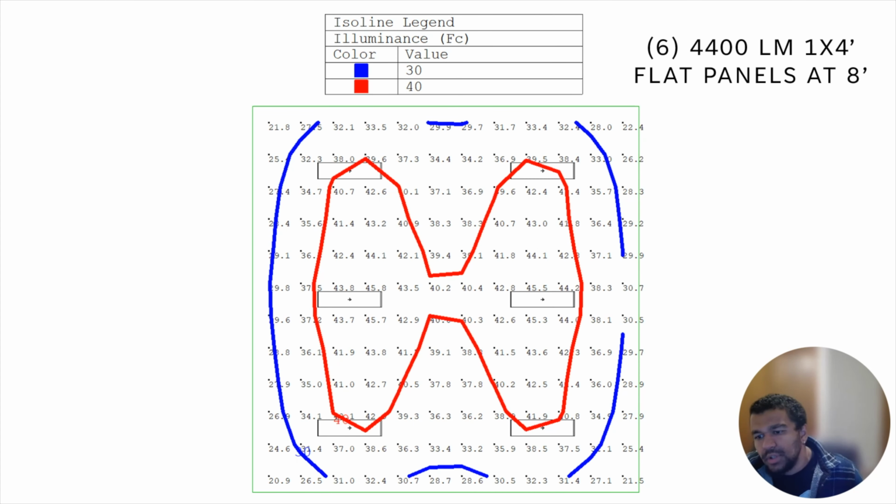So as you can see here, this is the first layout that we have. This is the 6 1x4 panels from Costco that are just 4,400 lumens. And just look at the blue ISO line that this represents. You have 30 foot candles, and 30 foot candles is plenty of light when you're talking about just a normal garage space. You know, you park your car in there, do the occasional project, and mostly it's a storage space. You don't need 90 foot candles in a garage space that you don't do anything in, right?